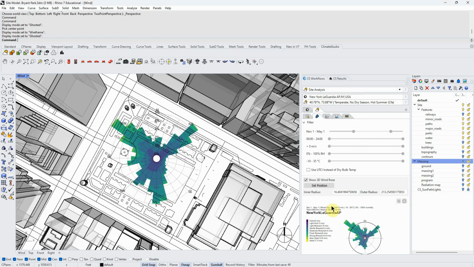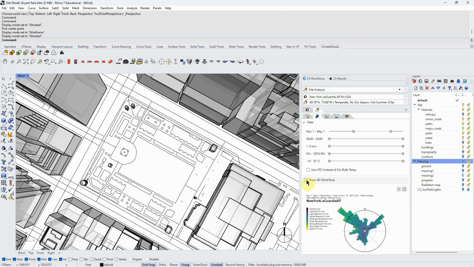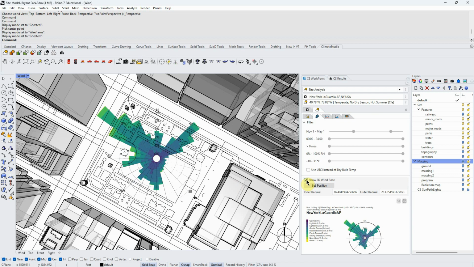I have other stats, but in order to see this in the model, I have to turn it off and turn it back on. Okay, so that's our winter wind. Let me actually just take a screenshot of that.